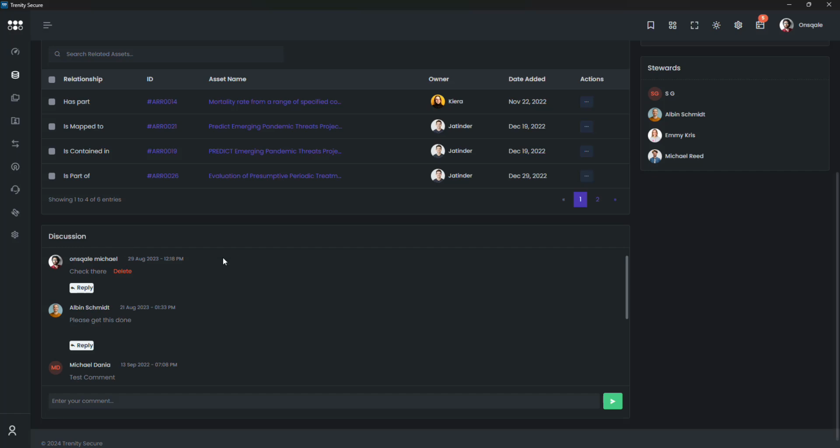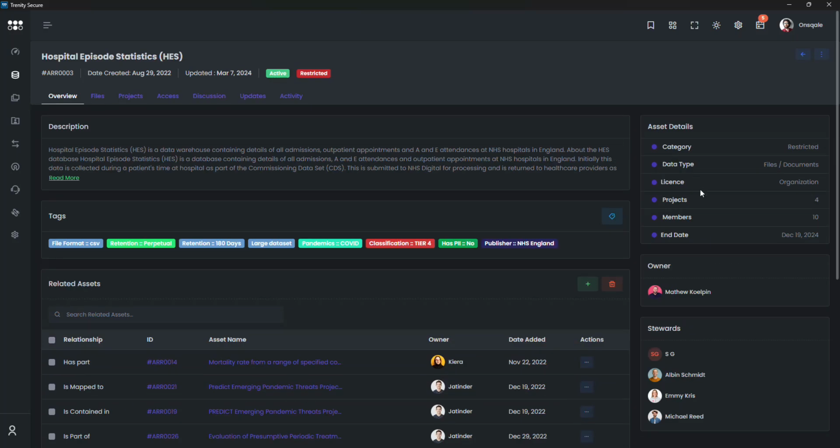We've also got the discussion pane here, and you can see the asset details, you can see the owner of the asset, and you can see the stewards for the particular asset, so that you know who to contact if you need more information about the asset.